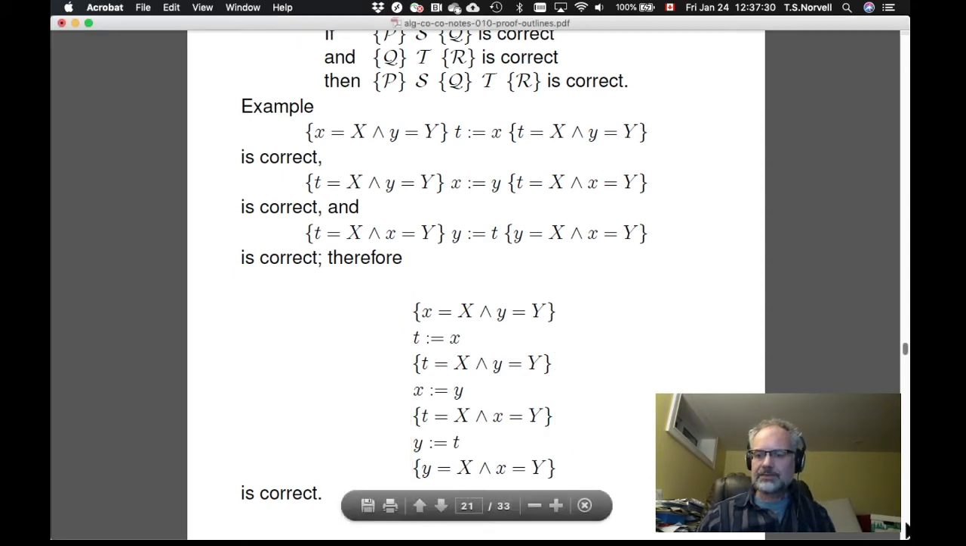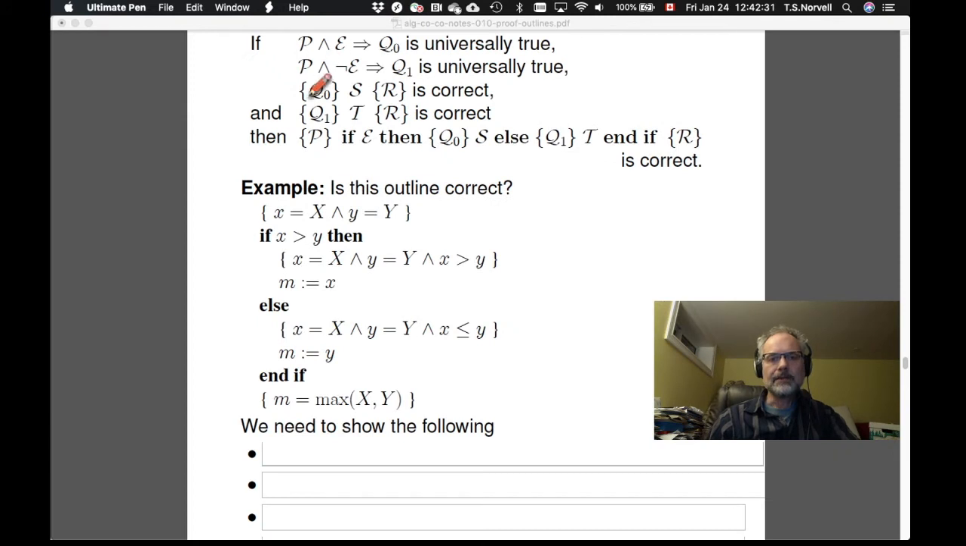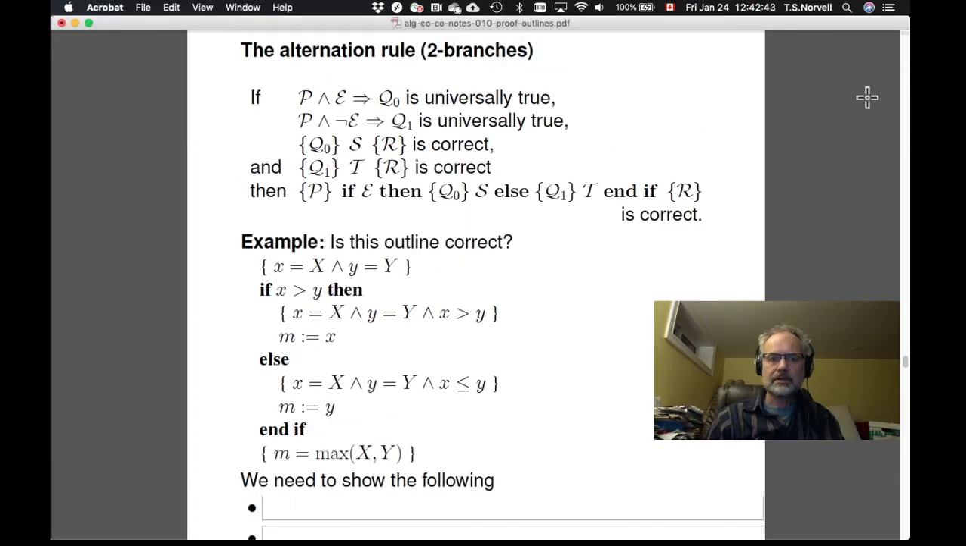All right, let's scroll down a bit. Okay, so let's look at if commands. So we have a rule called the alternation rule, and it deals with if commands. So we'll apply this when we're looking at an if command, and the if command is going to look like this. It's going to have a precondition, which is P, and what I call an if guard, E.